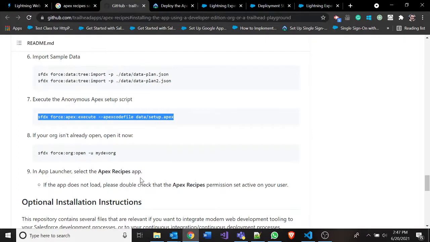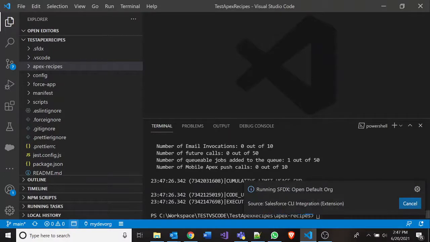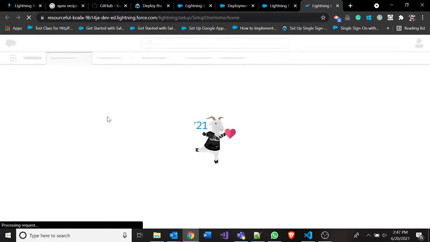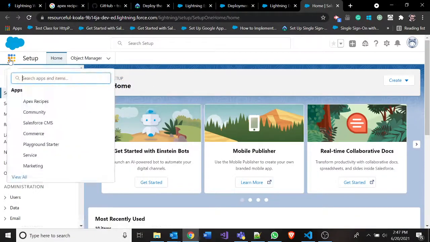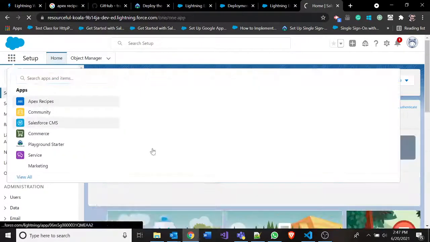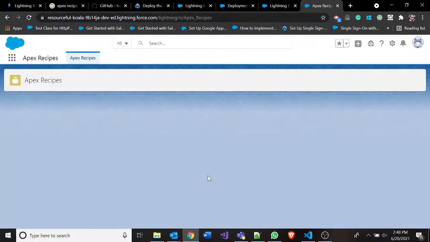Now, although our org is already open, I will open it from here. So just open it. Now it's open. Let's see whether the Apex Recipes app is already there or not. So go to App Launcher, go to Apex Recipes and load it.